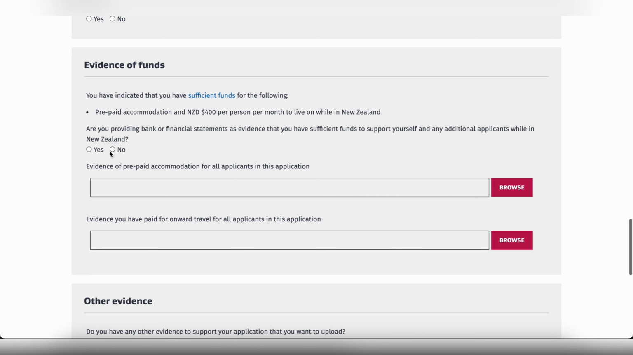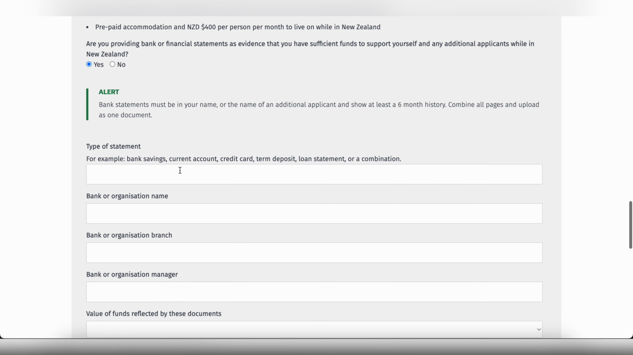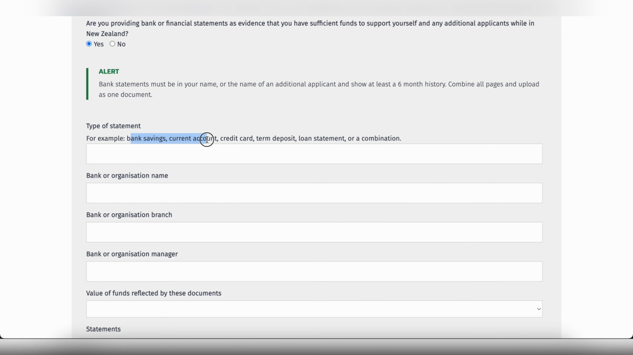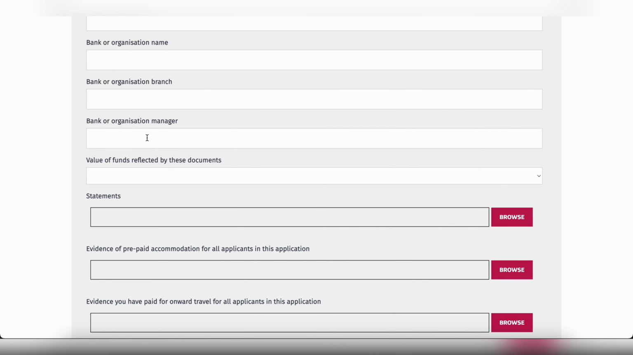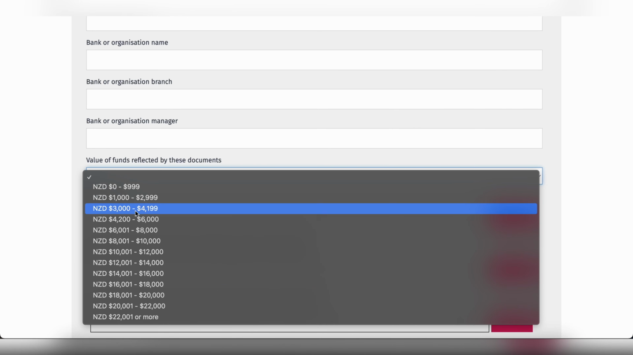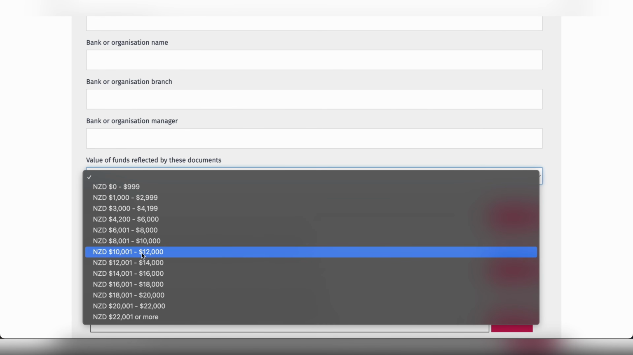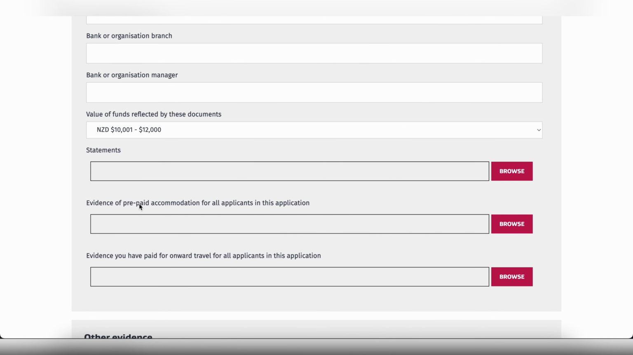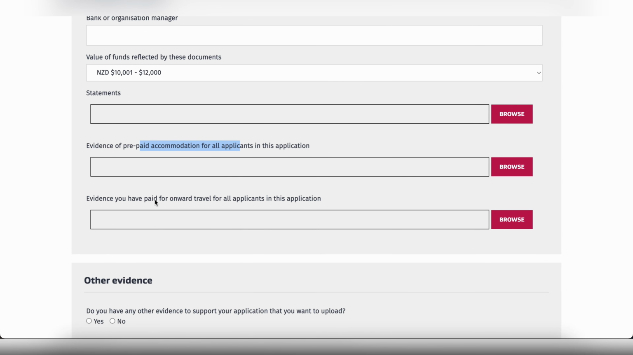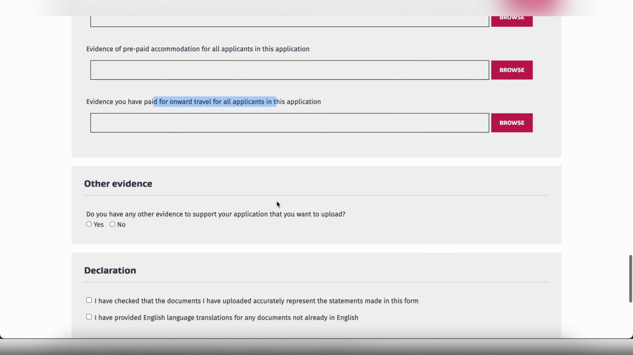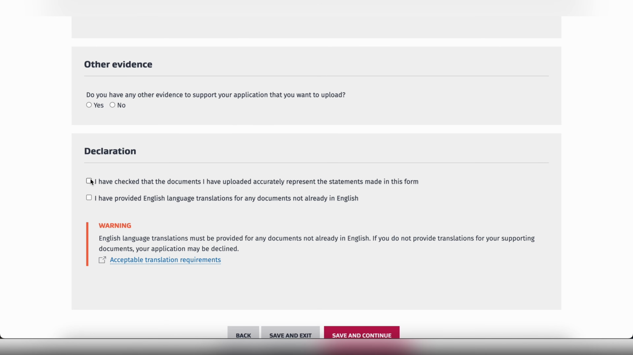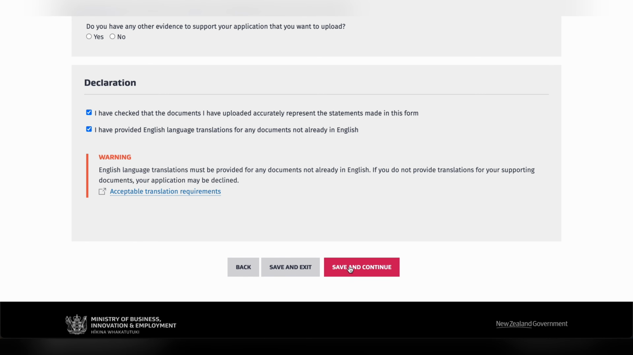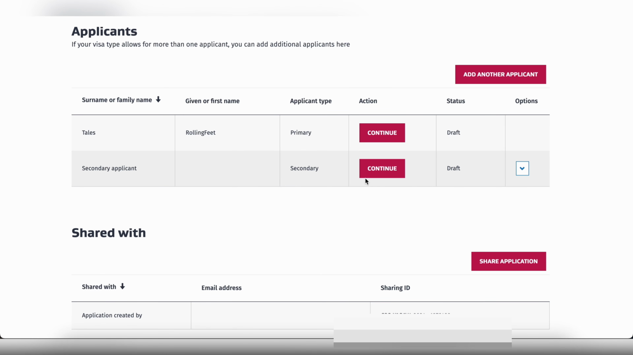In the next section, you will have to provide details of the funds that you have, for which you will have to upload your bank statement of the last 6 months, and you will have to provide the details of the bank statement, which bank it is and how much balance you have. So provide all that information in this section. Next, you will also have to upload your hotel bookings for the entire duration and also the flight reservation, how you are going to come into New Zealand and how you are going to come out of New Zealand. After this, just select the declaration and then click on save and continue. So if you're applying solo, then this is the process you'll have to follow.